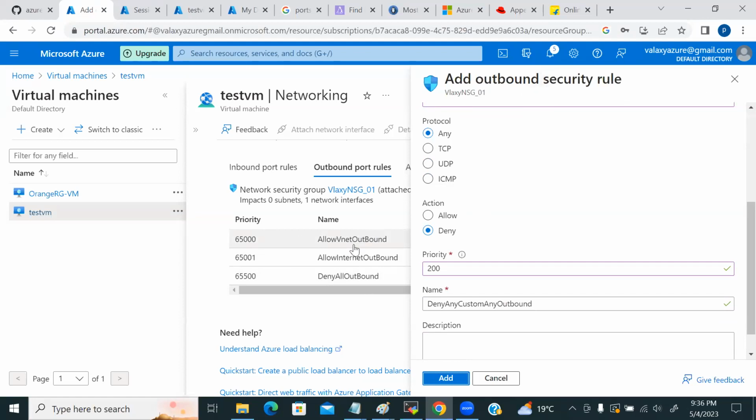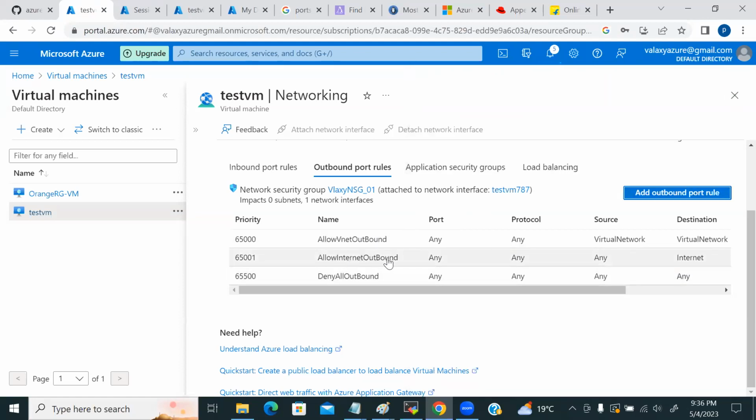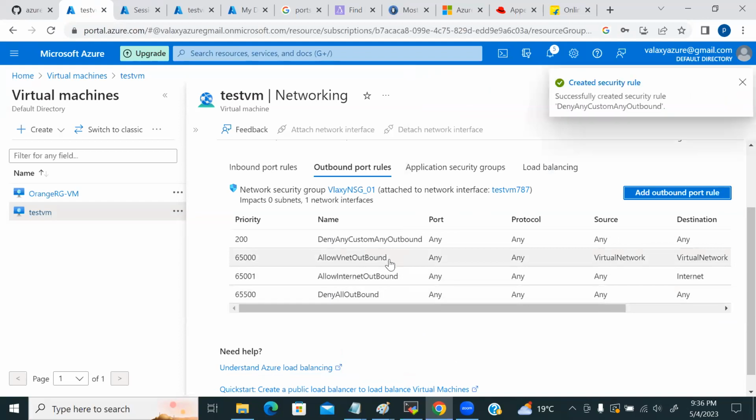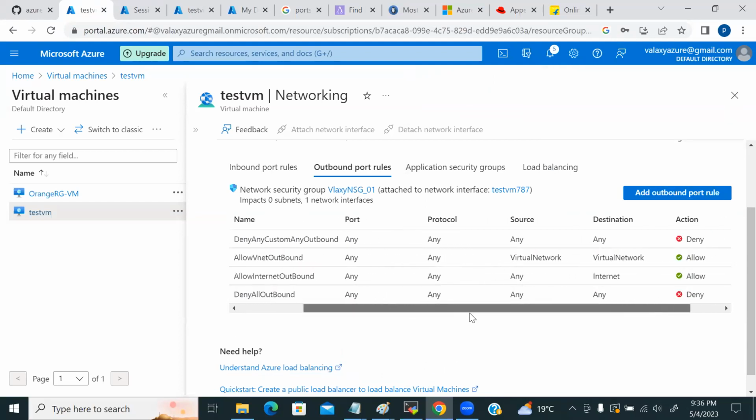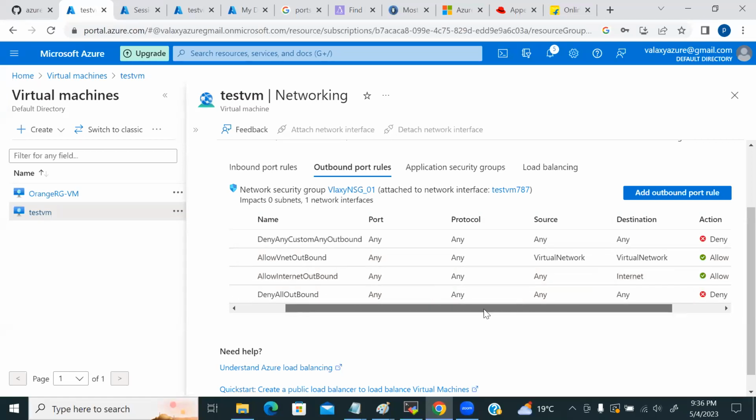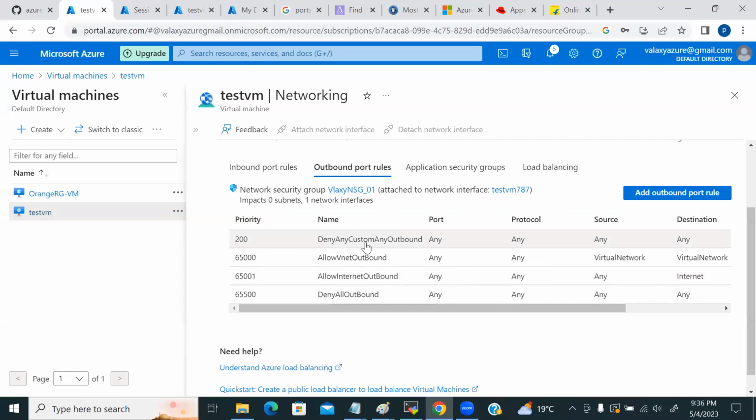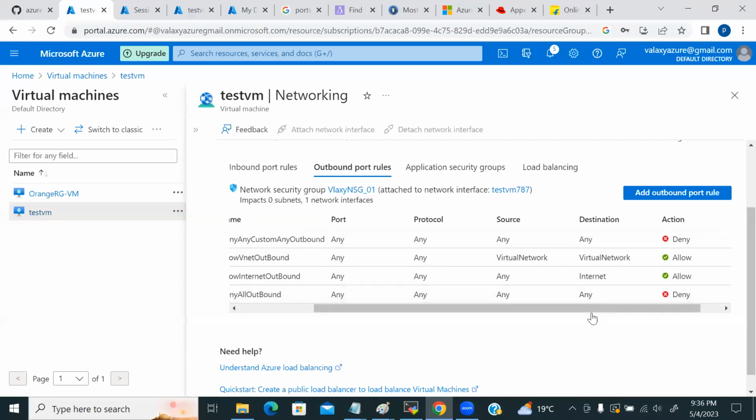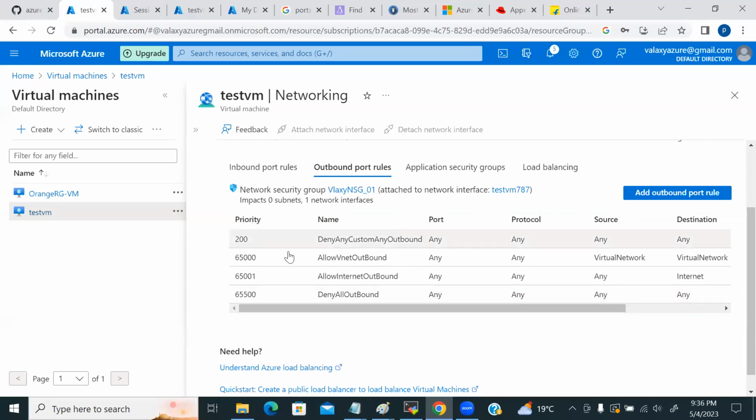Allow vnet outbound. And if you see here, allow internet outbound. Incoming, this is not there because it's an incoming. Allow internet outbound means to go and access the internet. Any port, anywhere you can go, destination internet, it is allowed. But now what I have done, deny any outbound. Everything is blocked now, deny. And priority is also 200.